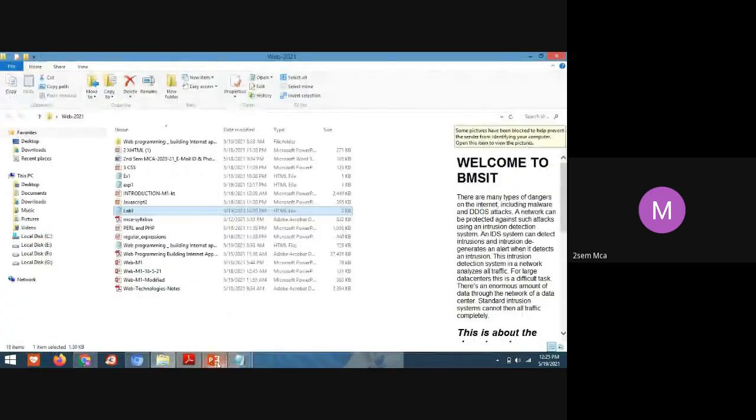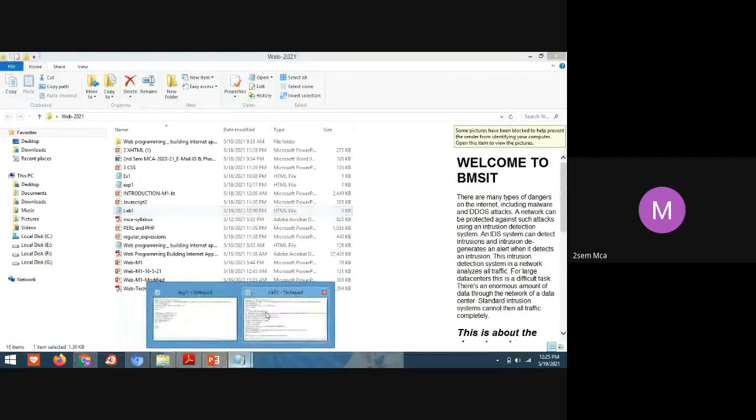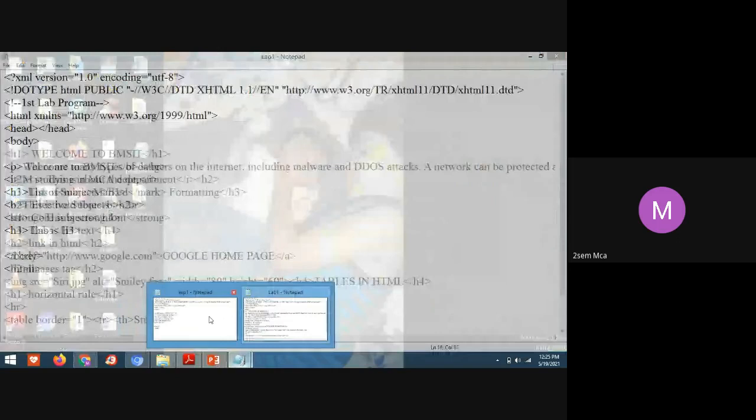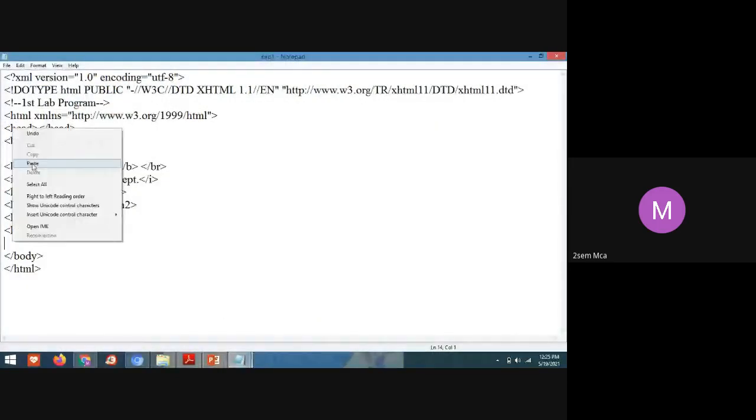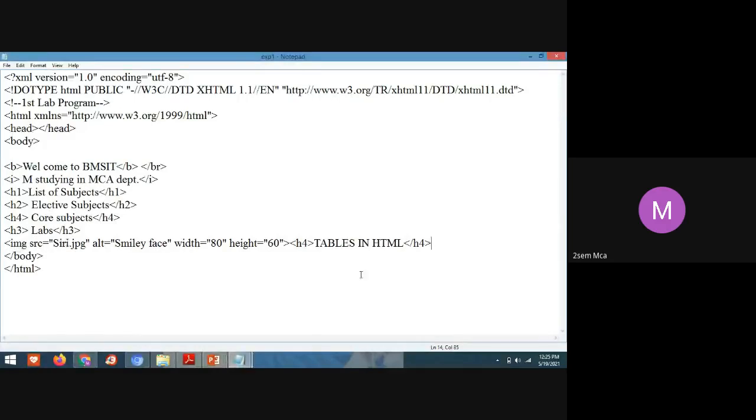To see the program, see here, I have taken the image tag. Yes, students, font is okay, no? You can see the font size. Or you want me to increase the font size? It is fine, ma'am. We can zoom in the screen.